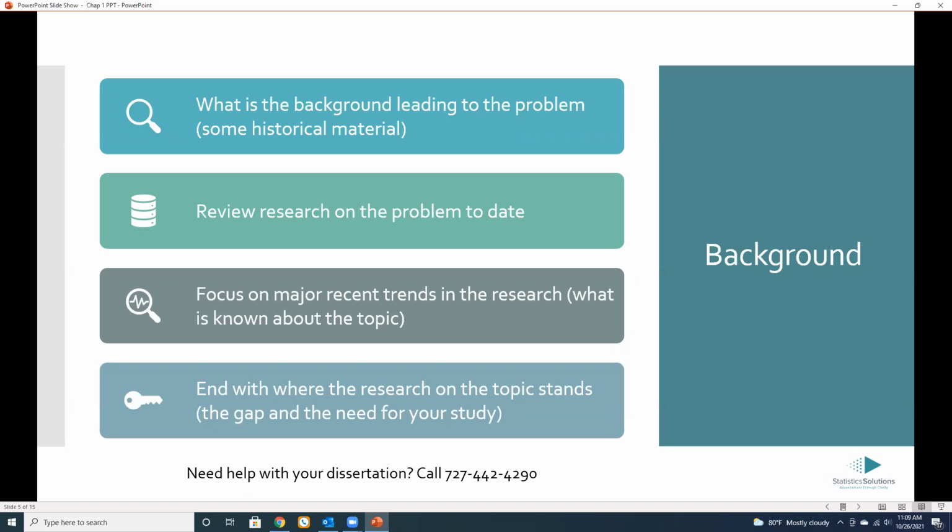Okay, the background. Again, it's going to lead to your research problem, which is the next section, but it's just like it sounds. It's background on the problem or the topic, kind of where it's been. You're focusing on major trends in the issue and in the research too, right? So it's not only on the topic or the problem, but on research on the problem, right? So trends, what have people been focusing on? What has worked, what hasn't worked? So give the reader an overview or a background on the topic and the research on the topic.